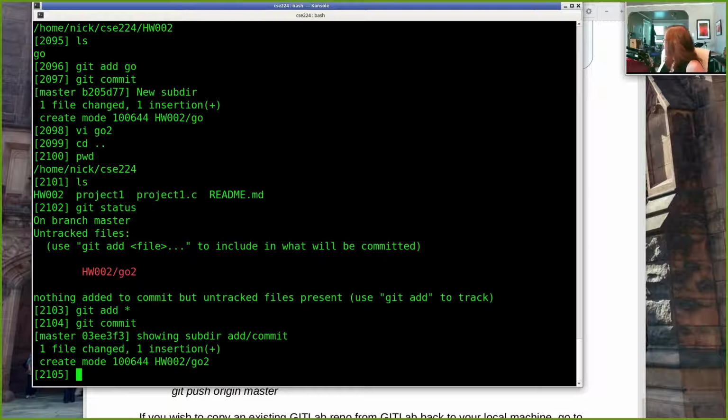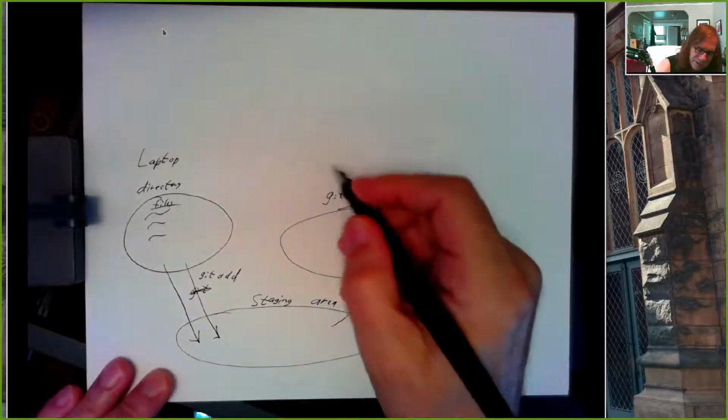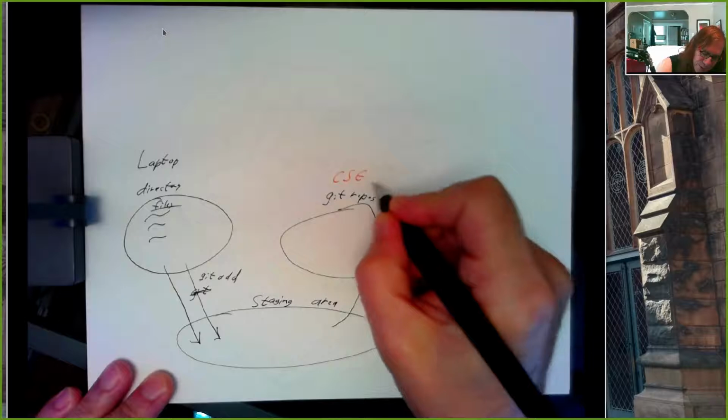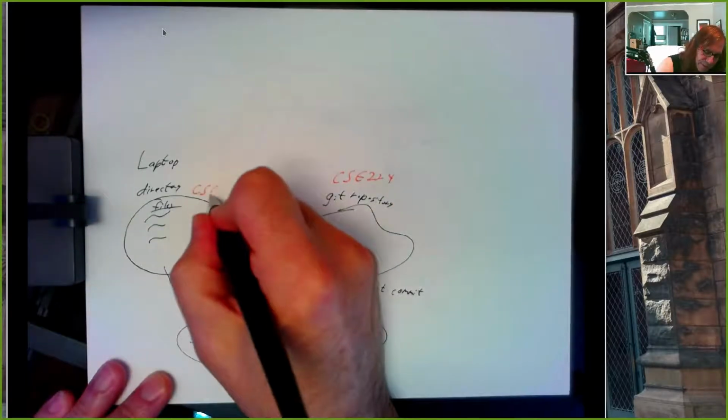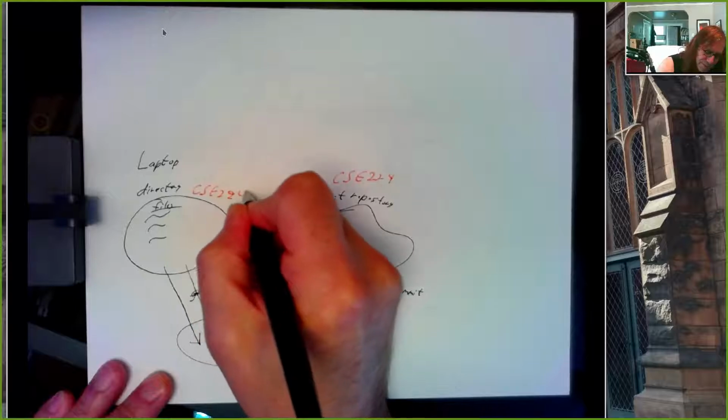So it's pretty painless to add that whole thing as a new directory, but still be in the same Git repo. Yes, and that's exactly what we want. We want one Git repository. And for this course, you're going to have one repository for the whole course. It's going to be called CSE224. And everything that you do in this course, every programming assignment, every homework, is going to be a subdirectory underneath the CSE224.